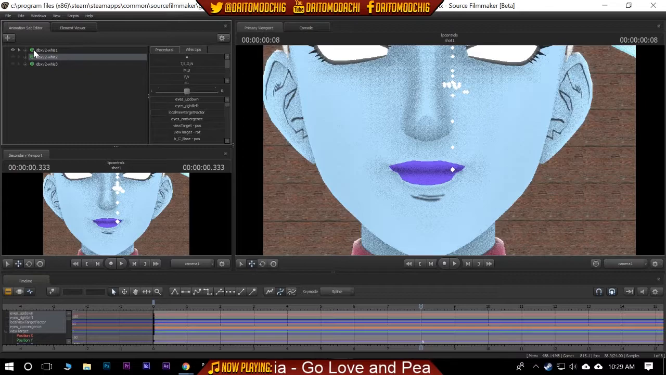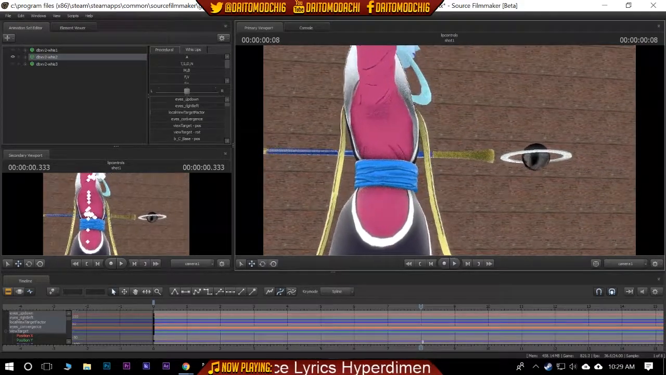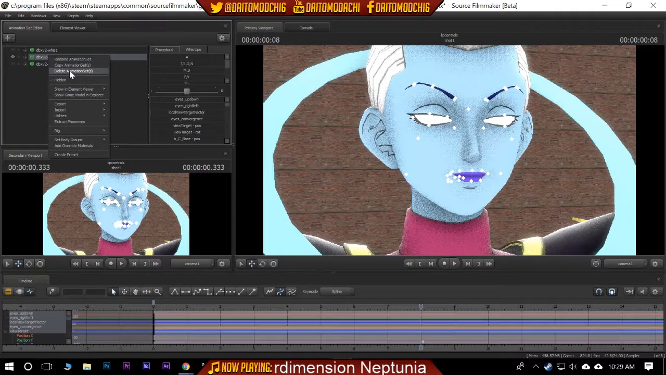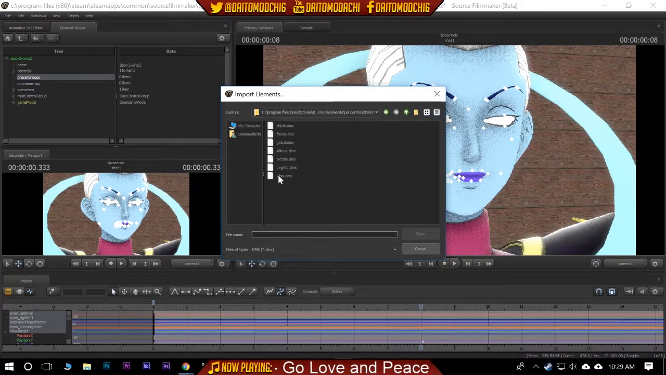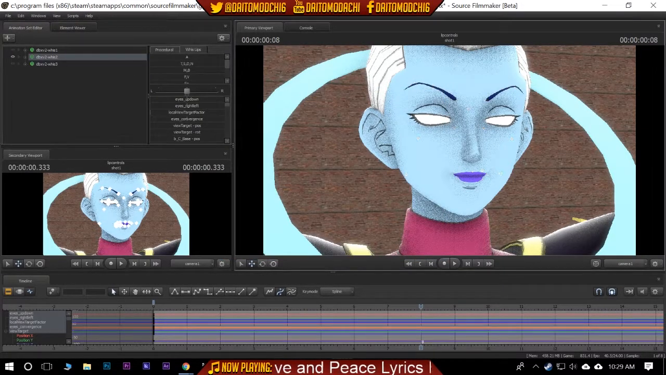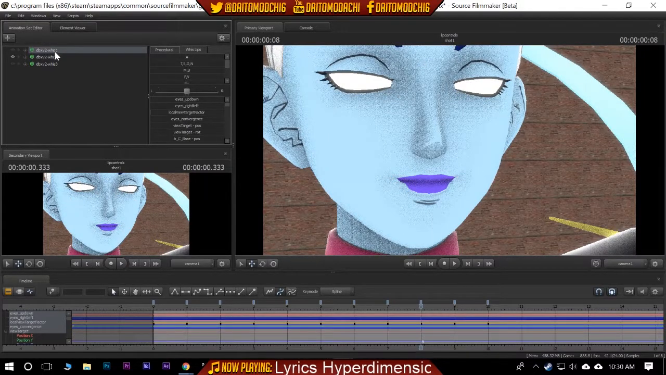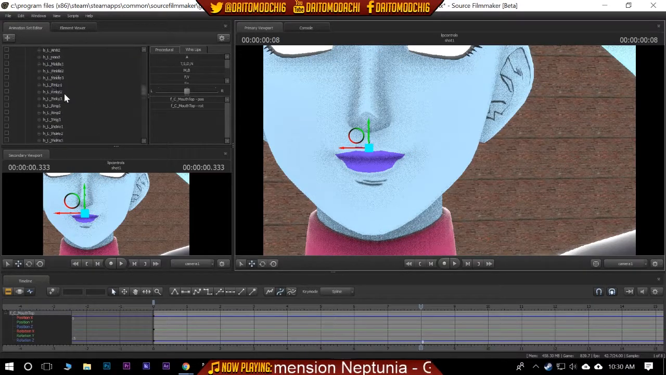Alright, so now that we export our preset group, we're going to select one of the models that we didn't use. This one will do. So now, same thing, right click on the model, show an animation set, right click on preset groups, import element. We're going to select that again. So now this model should have the same lip sync group as this guy. So I'm just going to select the bones again.